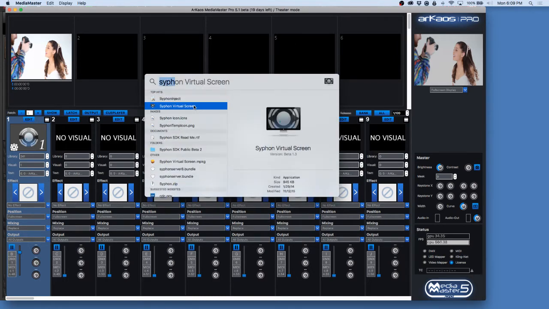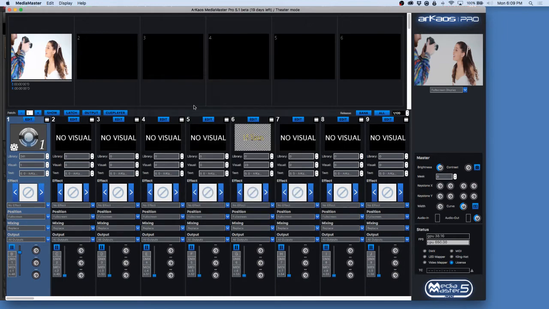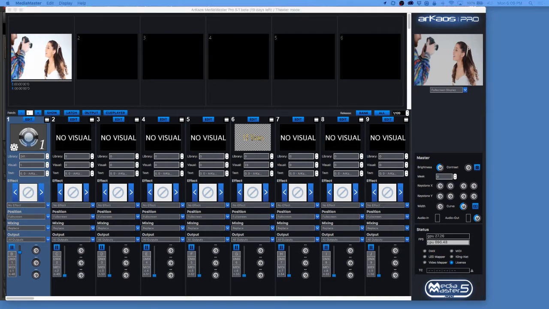Let's see. That Siphon virtual screen. I don't know if that's it or not. Oh, no, that's definitely not it. Whatever I just did, that was not it. No, that's a different program altogether. That literally creates a VGA port. So I could, for example, feed PowerPoint to it, and then that would appear.